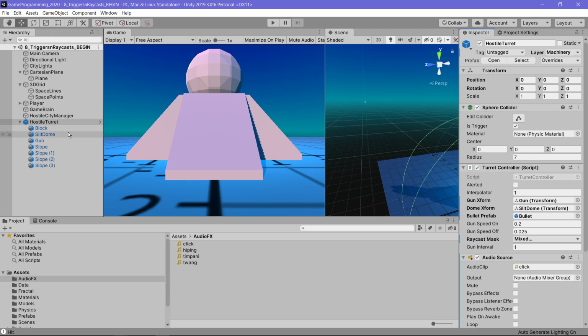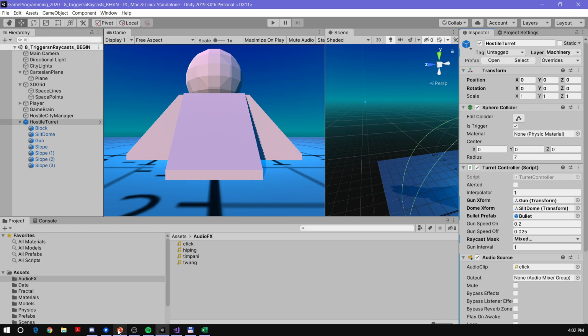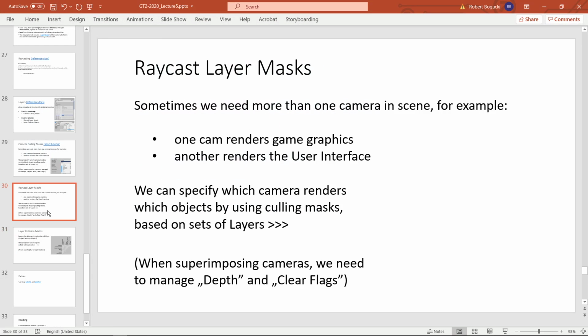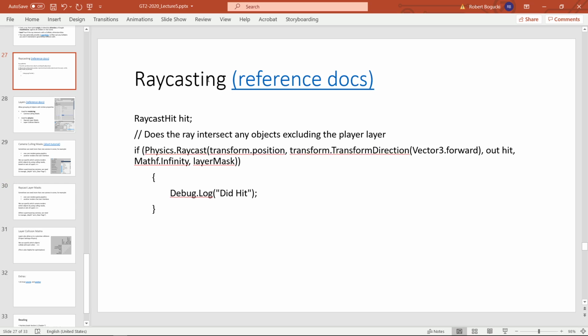Okay, I suppose probably one of the more complicated things that we've done today is the layer masks. So for raycasting, and also raycast itself.